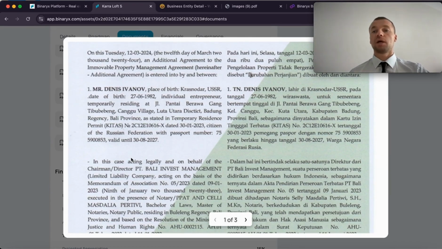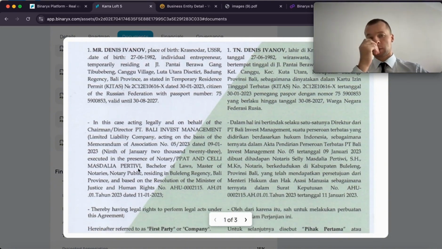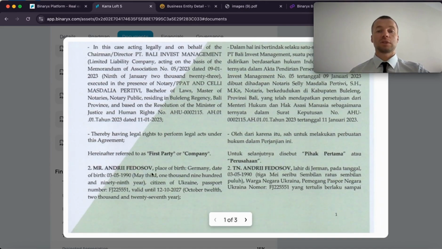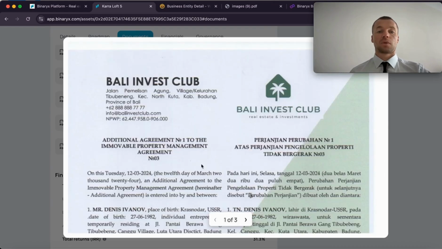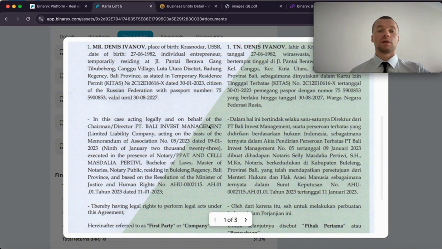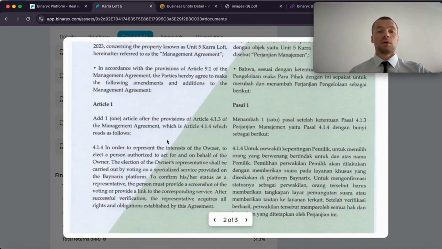We see here PT, which is the abbreviation for the organizational and legal form of local companies. It discusses in detail that we essentially have a local company and directly Andrei Fedosov, meaning our property owner, Dow LLC. We see Dow LLC here. Andrei's representative was here, and Denis Ivanov from Bali Invest Management signed. What do we see here?